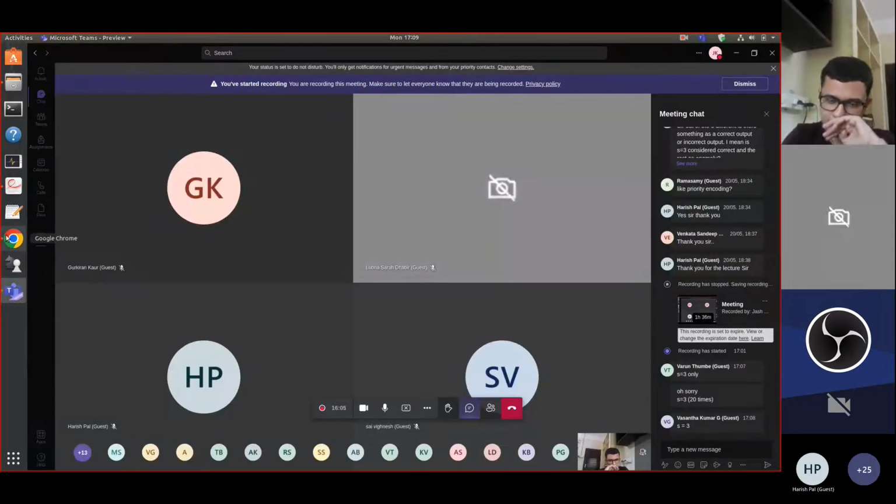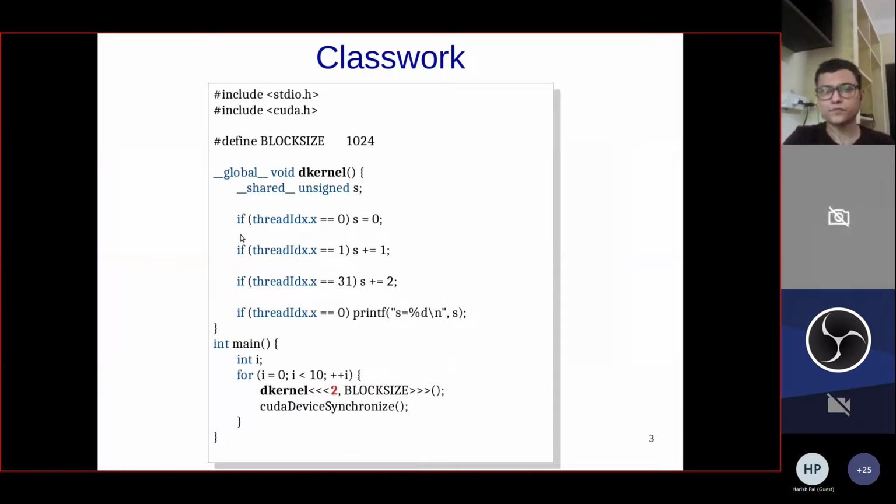There are just two responses. Anyways, I'm assuming that you people are trying. But okay, let us try to understand what will happen with this code. This kernel will be launched 10 times, with two thread blocks during each launch.